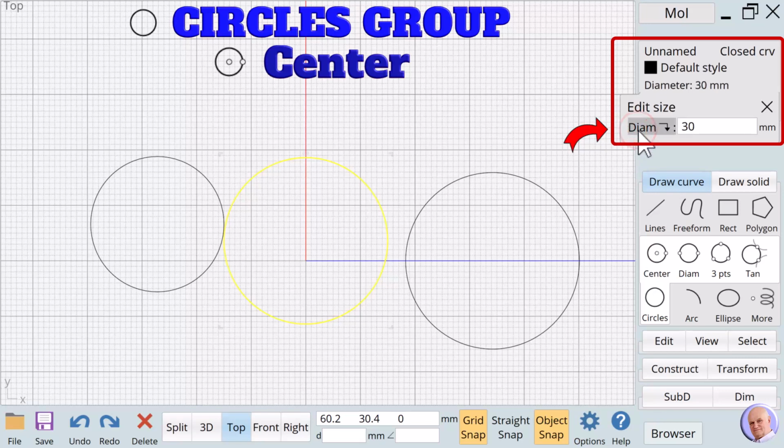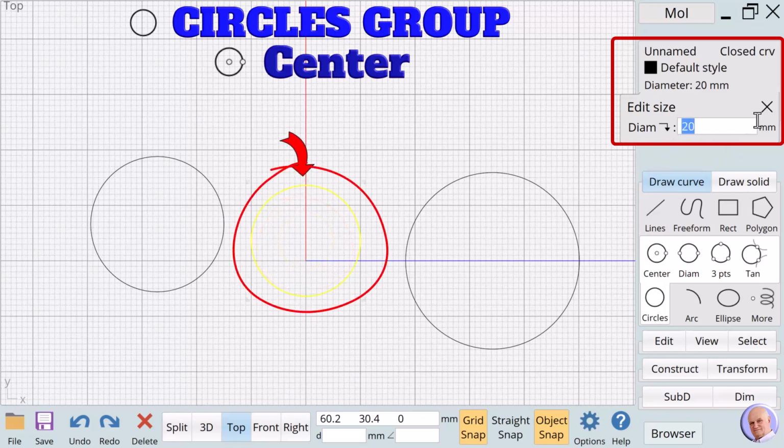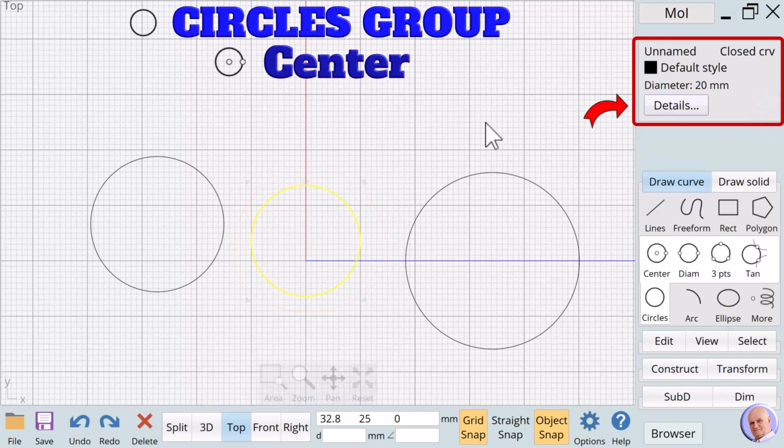We can also resize the circle by entering a new value in the text box. As we change the value, it is immediately reflected in the object itself. Change the measurement type to diam, and try first resizing the circle to 10 millimeters and then to 20 millimeters. We close the Edit Size dialog by clicking on the X in the top right corner.